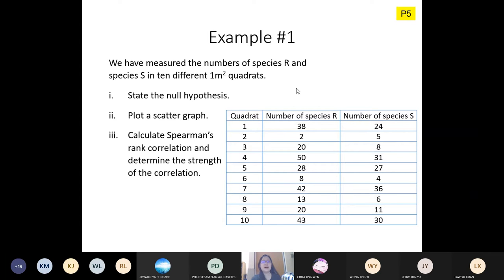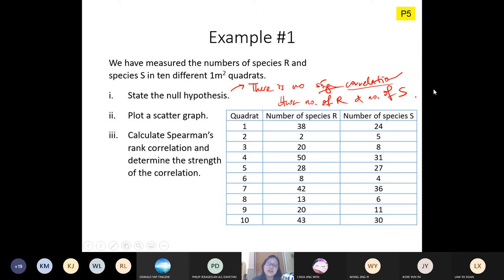So first of all, we need to state a null hypothesis, and the null hypothesis is the same for correlation again. Just like just now, you should always start with: there is no significant correlation or relationship between numbers of R and numbers of S. Species S, if you insist. So the idea here again is significant correlation, not significant difference. That is for t-test and chi-square.